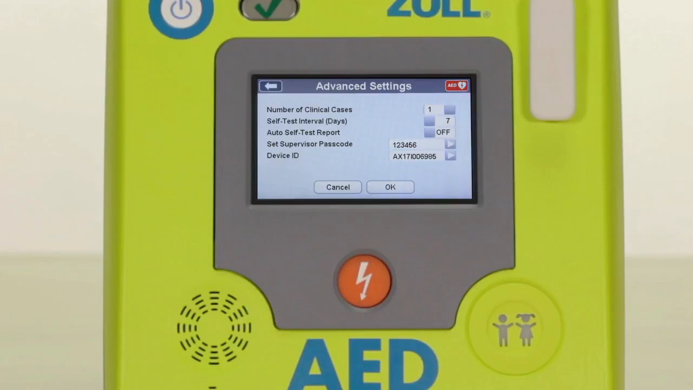In this screen, you can select the number of clinical case files you want the AED3 to store, how frequently you would like automatic self-tests done, whether you want to transmit these self-test reports to your program management platform over Wi-Fi, if you would like to change your password, and how you want the AED to be identified in case review or code review. Make your desired changes and select Save.